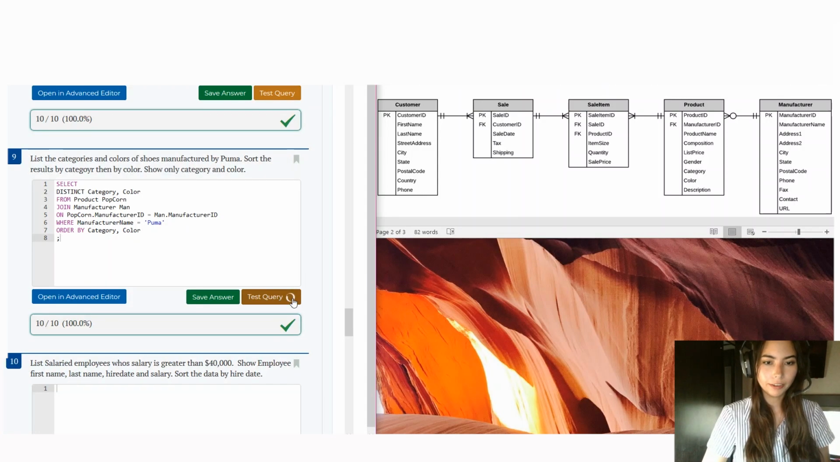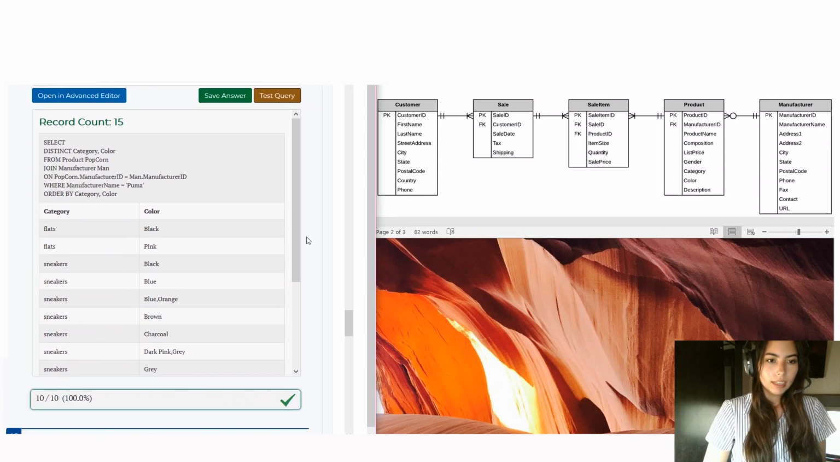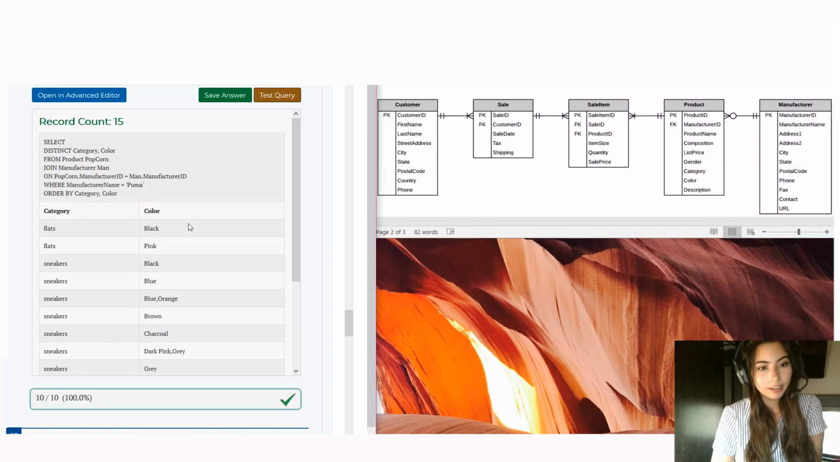Okay, let's check out this code. We are only printing out category and color. At first sight, this may look like it's duplicating, but it's not, and that is because the colors are different. Again, with the sneakers, it looks like we have a lot of duplication going on. That's not the case because this sneaker is black, this sneaker is blue, this sneaker is blue and orange. So these sneakers are not the same. And they're all manufactured by Puma.